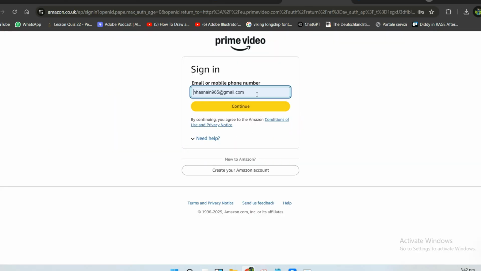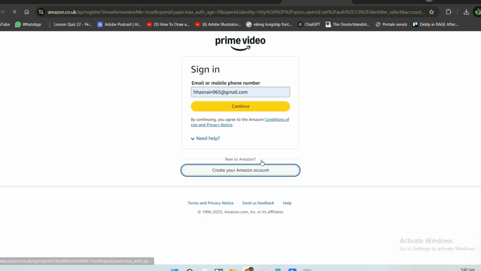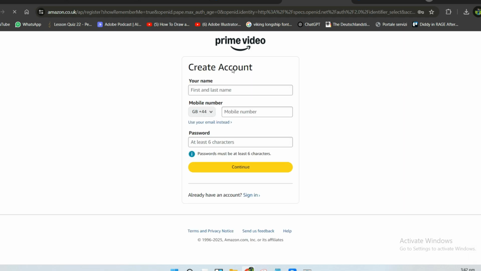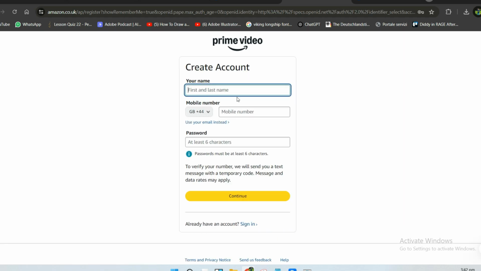If you already have an Amazon account, sign in using your credentials. If you don't have one, you'll need to create a new account by entering your basic details, such as your name, email address, and a secure password. Once your account is set up, Amazon will ask for your payment information.